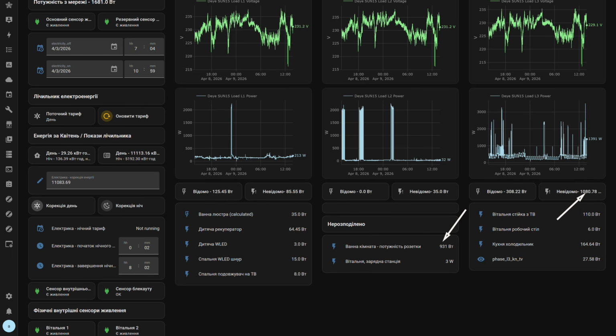To assign one of the smart plugs with energy monitoring, I briefly plug in something powerful to it to immediately see which phase shows an increase in unknown load. In this case, the third one. Then it only remains to add the sensor to the corresponding column.